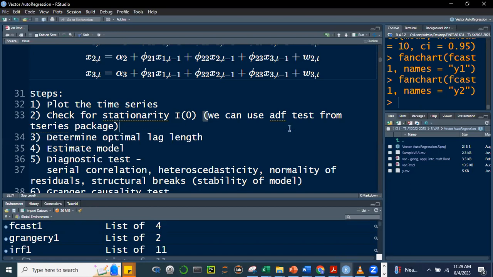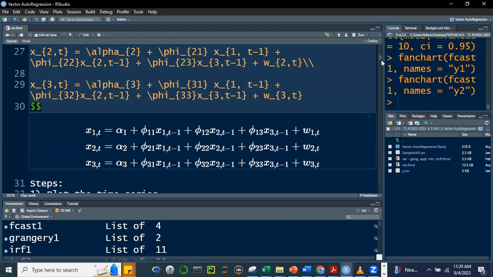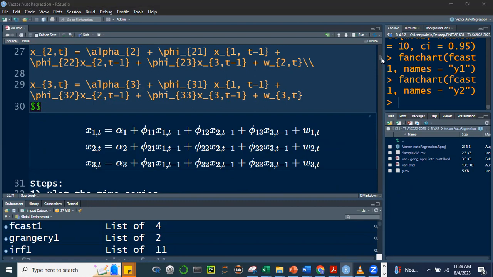And of course, we can use the augmented Dickey-Fuller test to test for stationarity. Then we determine the optimal lag length. Ano yung ibig sabihin ng optimal lag length? Ano yung lag that will best predict or describe our model? Ito lag 1 lang to. If there's a lag 2, magkakaroon ng x sub 1, t minus 2 dyan. Then x sub 2, t minus 2, x sub 3, t minus 2. That's lag 2. Alright?